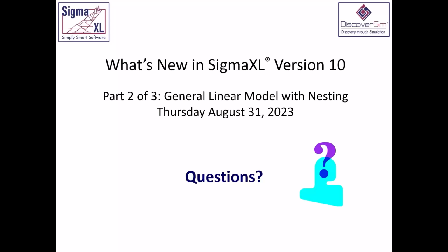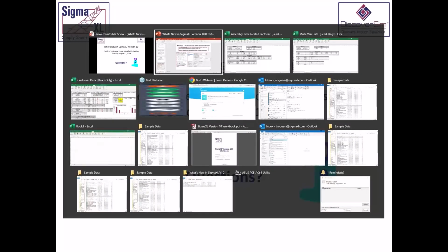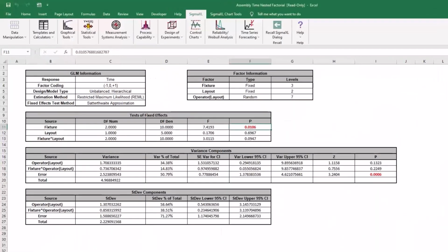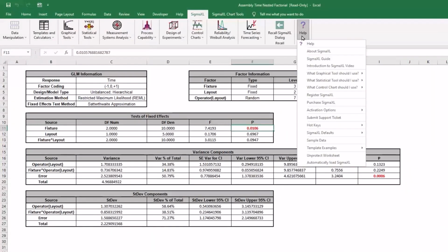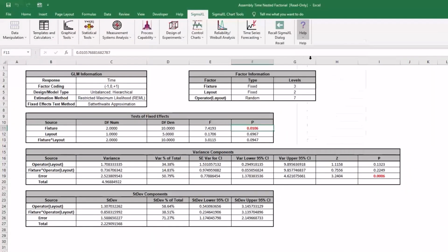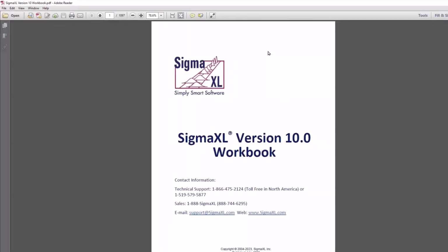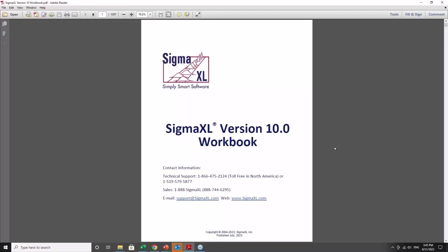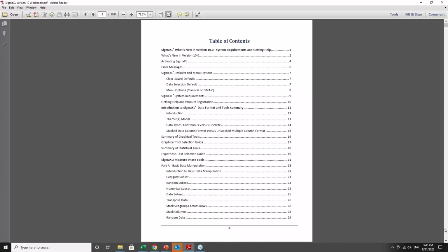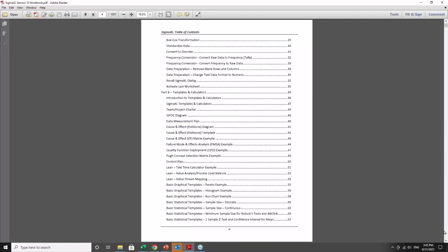So, John, here's a question. Can you please show me where the examples are given in the SigmaXL workbook? Okay, thank you. That's a great question. So if you are in SigmaXL and you go to Help and you go to SigmaXL Guide, that brings up the SigmaXL workbook. And then you can go to Table of Contents.